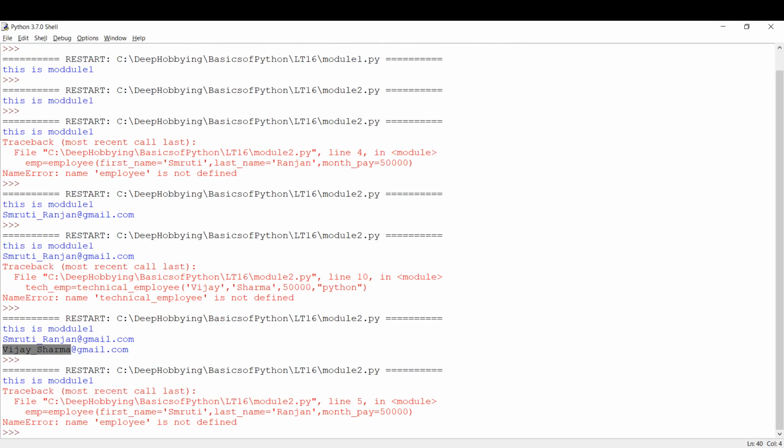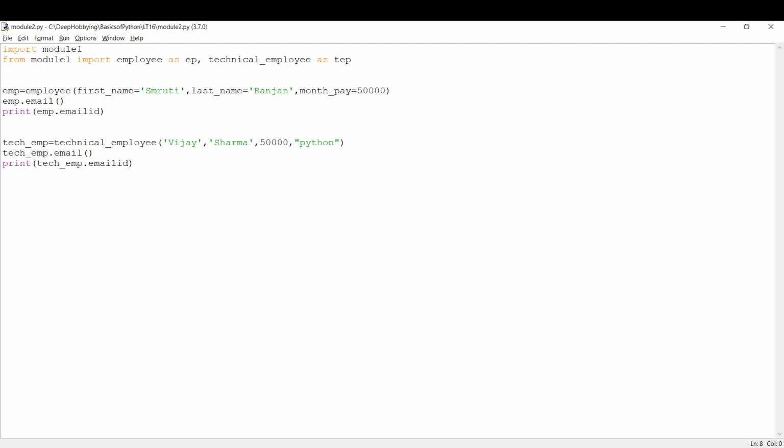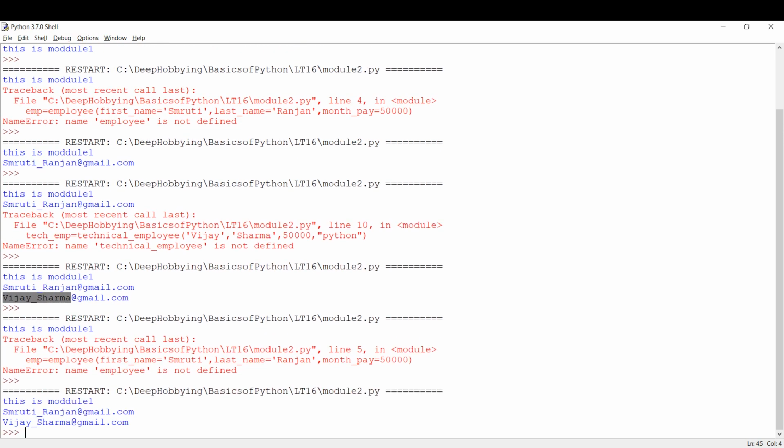Let me zoom this one. There is an error. It's because right now there is nothing called Employee. We have changed the name of Employee to EP. So here I will change it to EP, and here I will change it to TEP. And if I go ahead and run it, you can see it is printing the email ID.